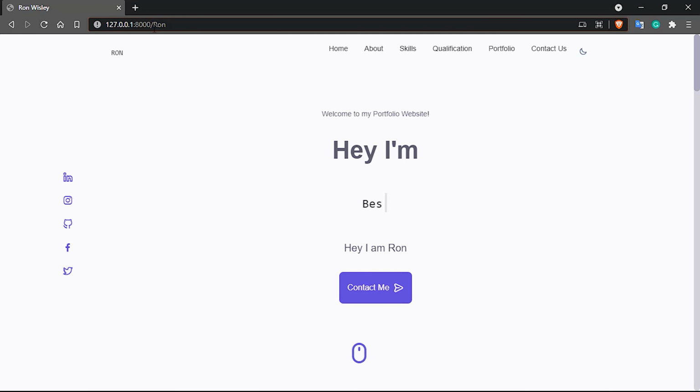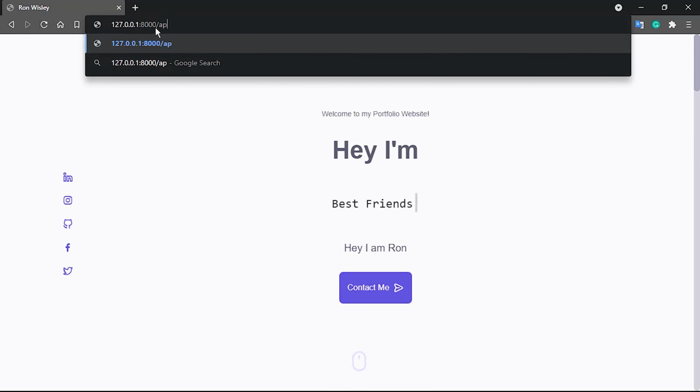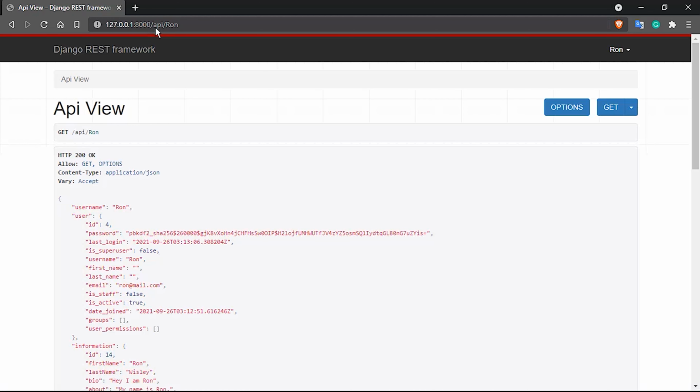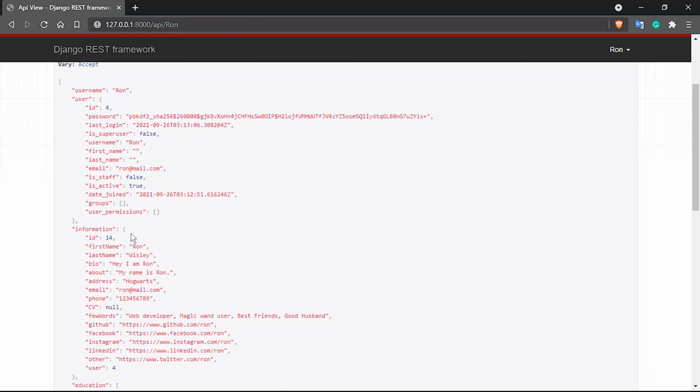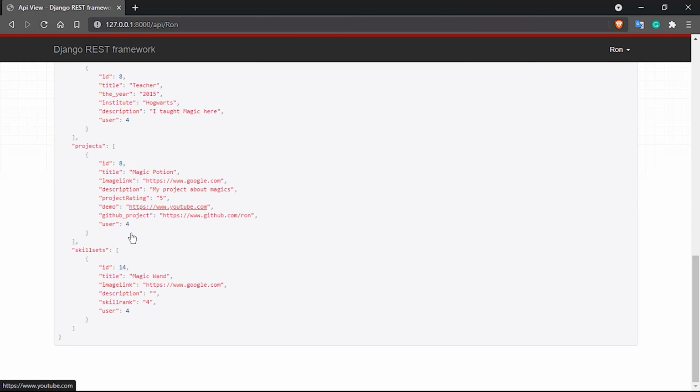We can also access the API for Ron, and here is all the API and details about Ron from here.